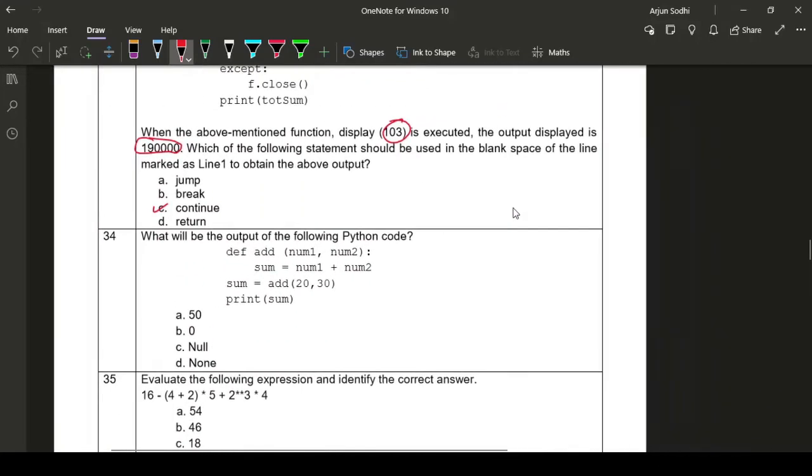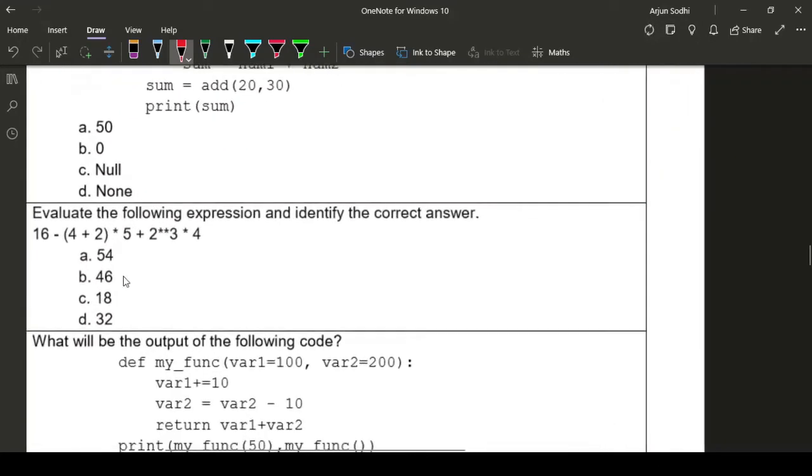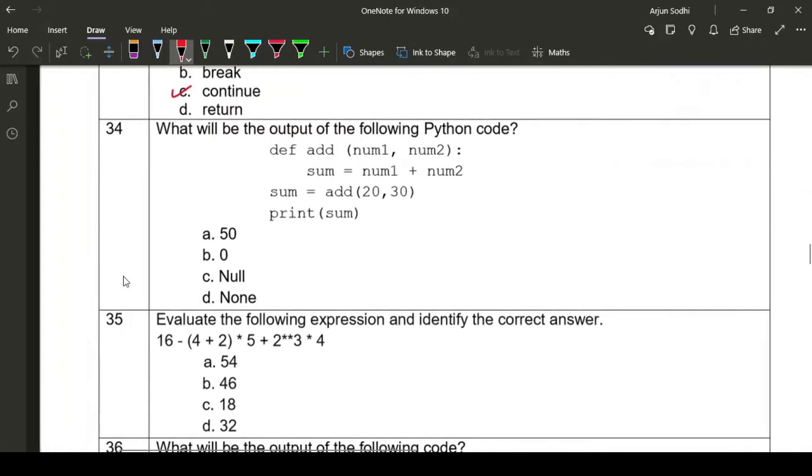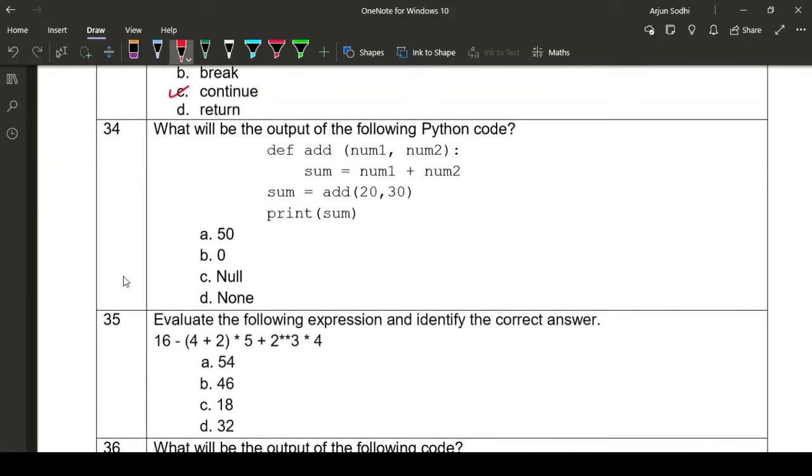Now, question 34. Find the output of the following Python code. def add(num1, num2): sum = num1 + num2. Alright, so what is happening here? We have defined a variable sum which is add(20, 30). But now think about it. Will this variable sum actually take any value?